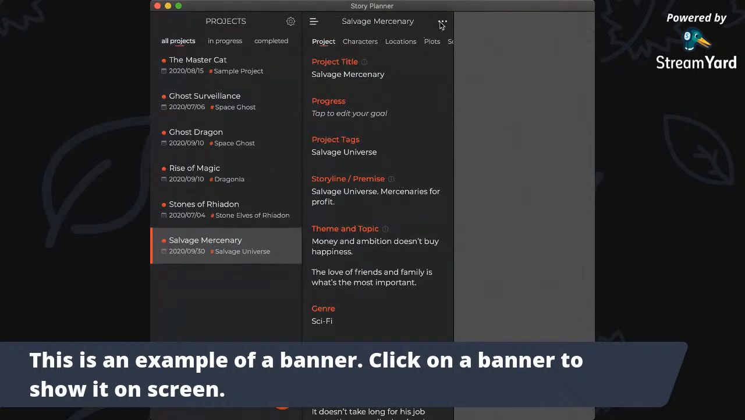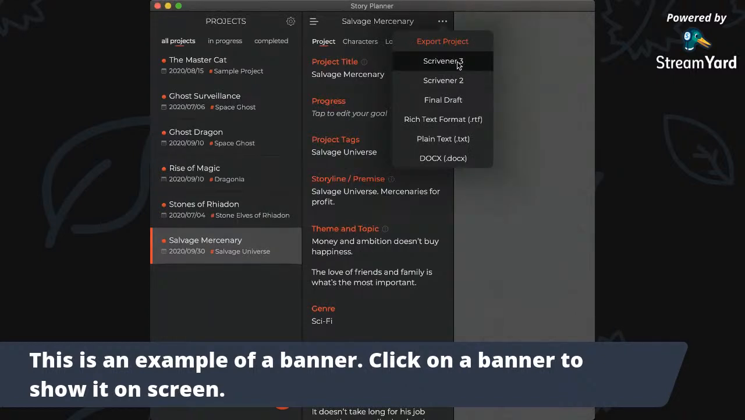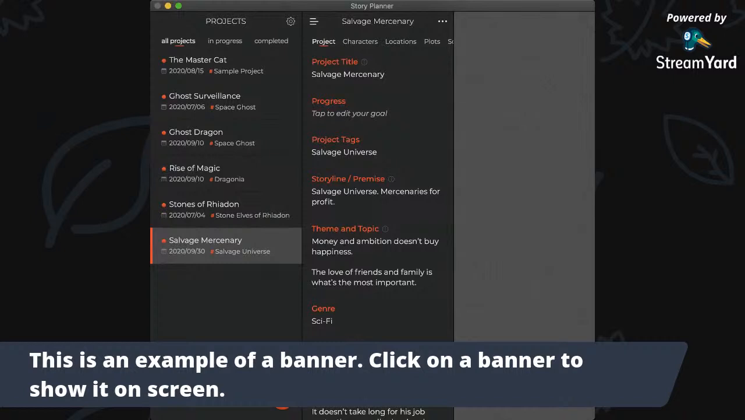So we go here to the dots. You can export project. So we're going to export this to a Scrivener 3 file, so we can open it up on Mac. Obviously, you can do a Scrivener 2 if you have Windows. And I'm going to go ahead and do that.